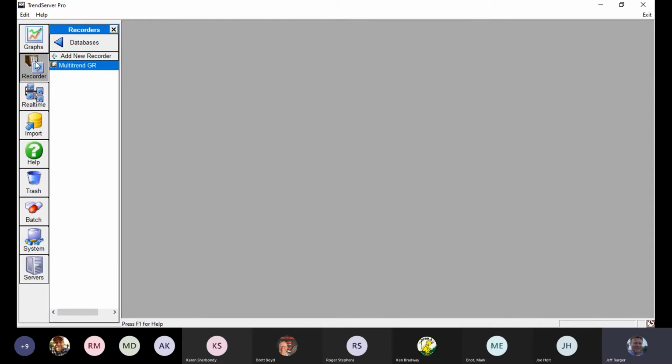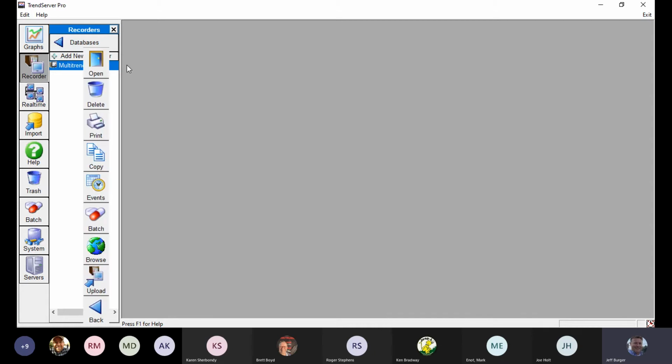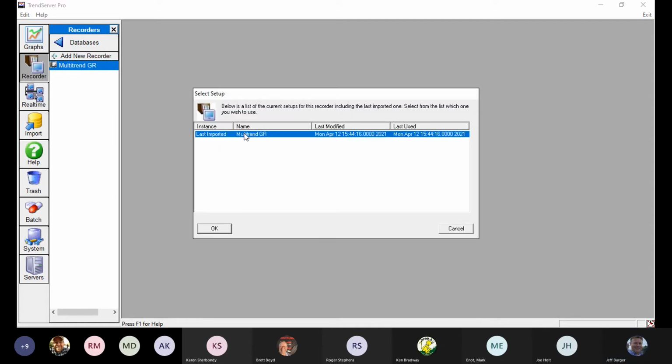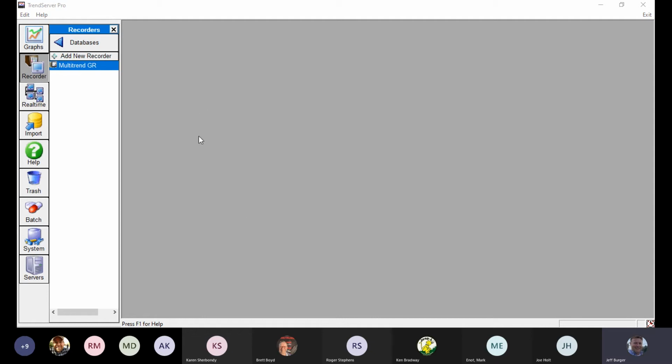Recorder is the next icon. On the recorder, anytime you import data, whether it be offline or online, the recorder configuration is also brought in to the software. So if I was to double click on this and click open, it has the full configuration of that recorder. One of the reasons why it does this is when you bring in data, the data is attached to the serial number and the ID of the recorder.